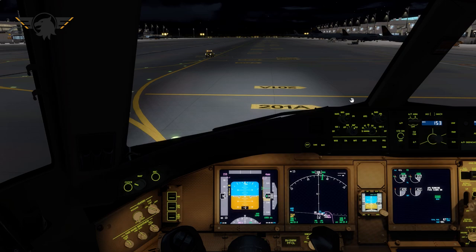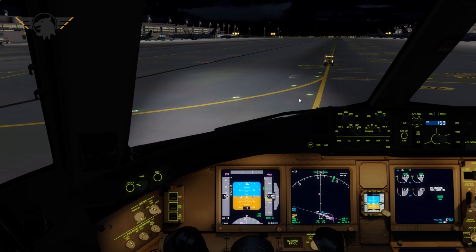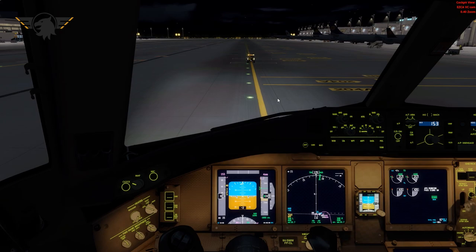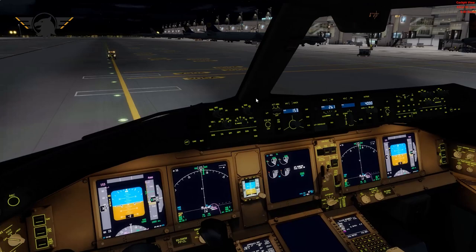Yeah, look, I think this is a stand here on the right. I can see the GSX vehicles. I wish it was a bit more lit. The terminal is not lit very well. It's very dark. I don't like that. You should be able to see more than that. Yep, here's our stand waiting for us. Very good.